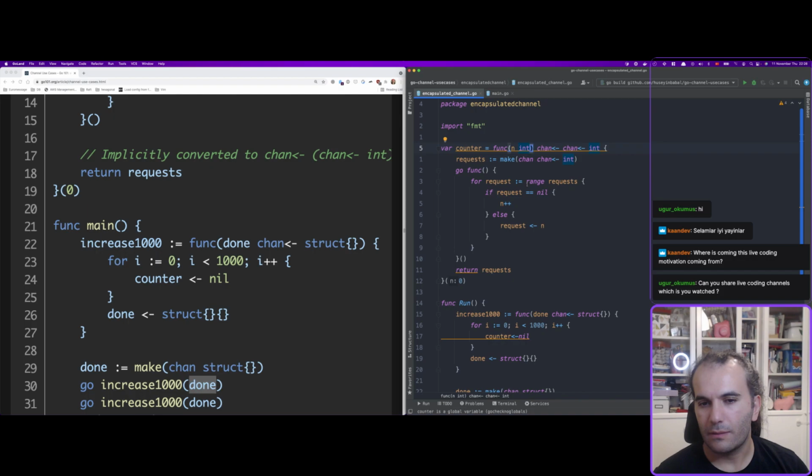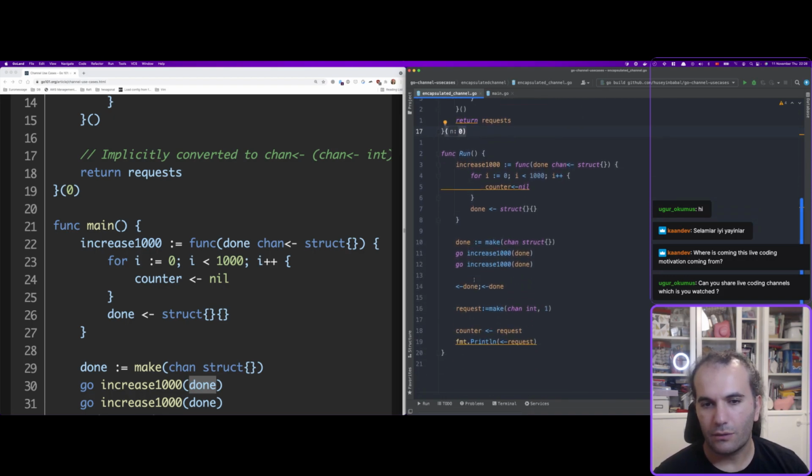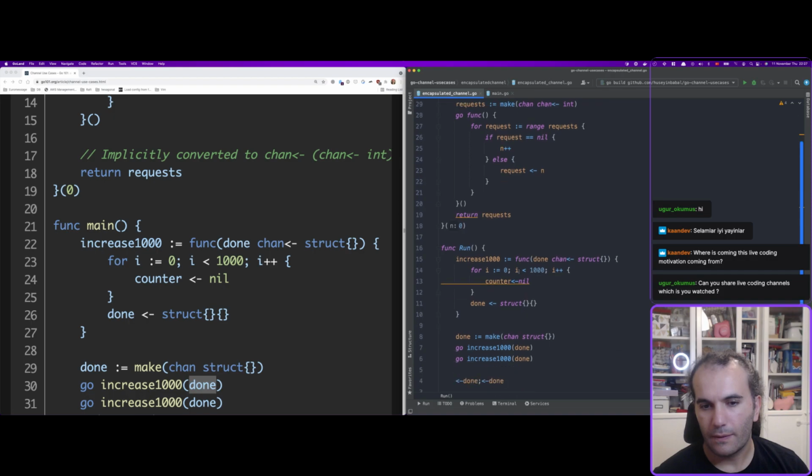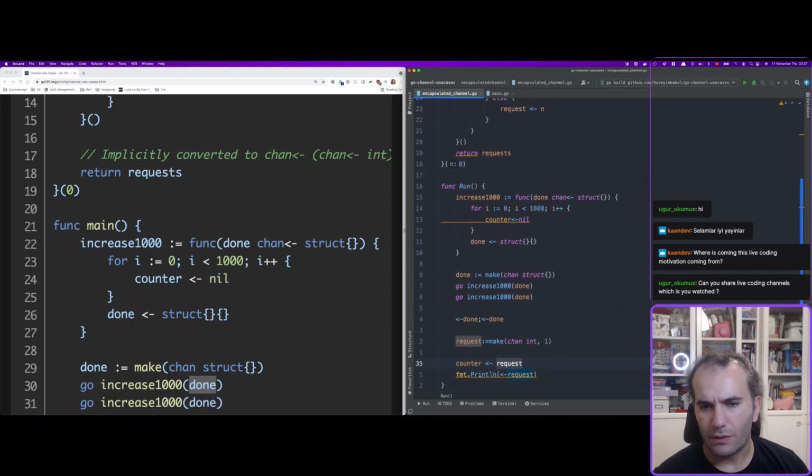Okay, I need to debug this part. So when you call increase 1000, most probably within this part this channel is modified, so this operation will not be blocked. But maybe we need to focus on this part. We are creating another channel, of type integer, and the capacity is 1. And we are sending this request to counter. Where is counter? Counter is here. And request is a channel of integer 1.